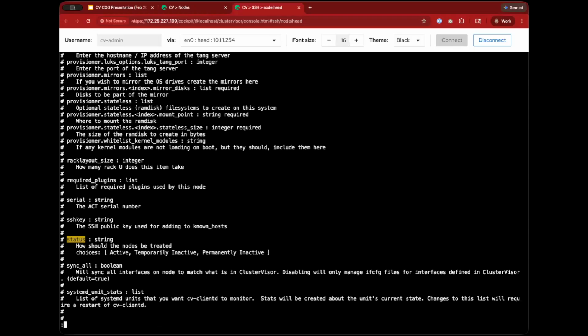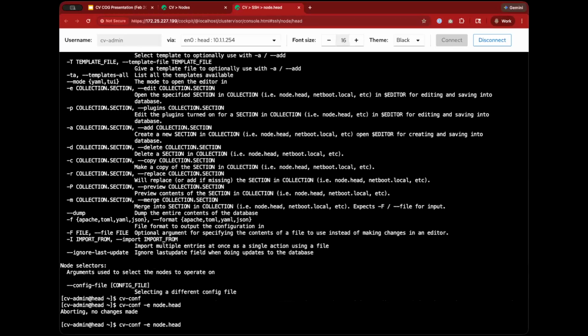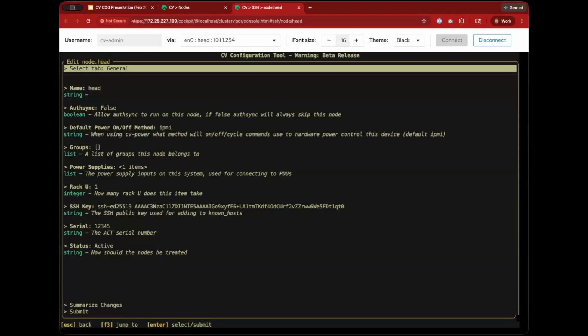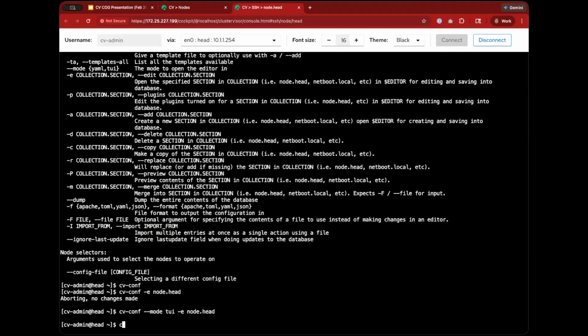The other thing is that, so we did the cvconf -e here. Let's say you wanted to use the TUI, you can add mode TUI, and it will pull up the editor for that in the TUI. You can also make that your default if you prefer.